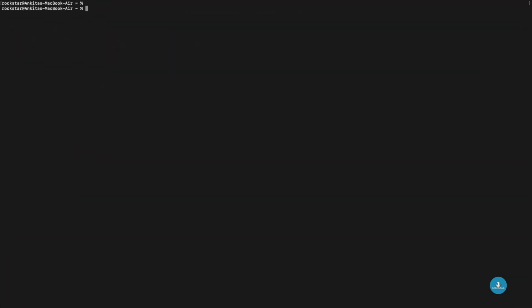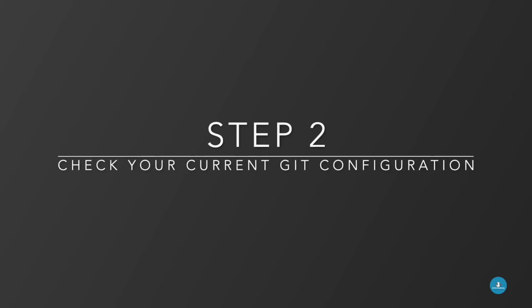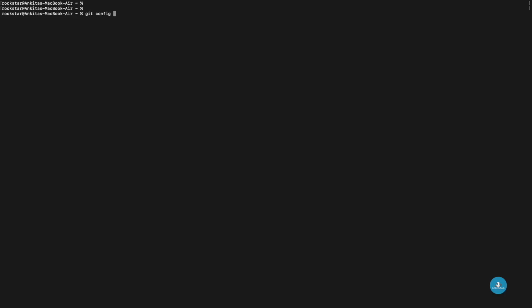Before setting your Git identity, it's a good practice to check if any configuration is already in place. Use the commands git config --global --get user.name and git config --global --get user.email to check your current Git configuration.